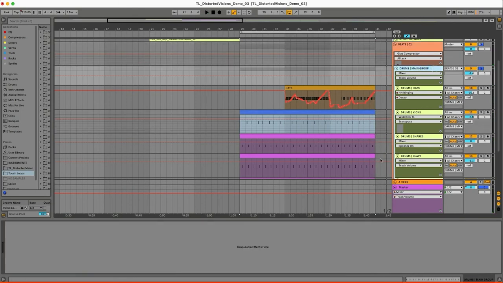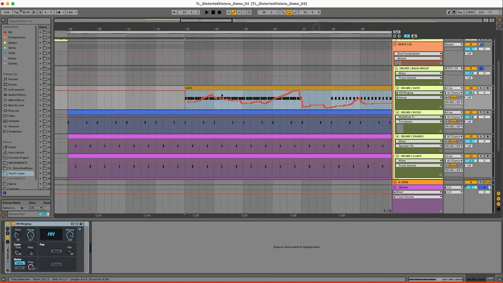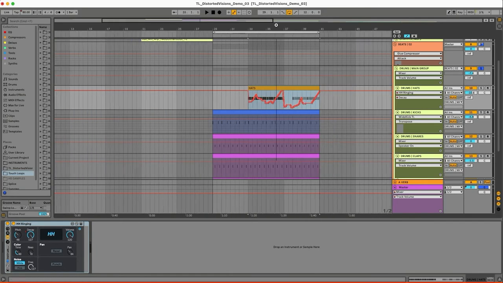Okay, let's break it down. Drums, nothing on the group. But as you can see, all the automation's there. This is using Ableton's hi-hat synth. But obviously it's been programmed, the patterns available to you, and also the automation as well.